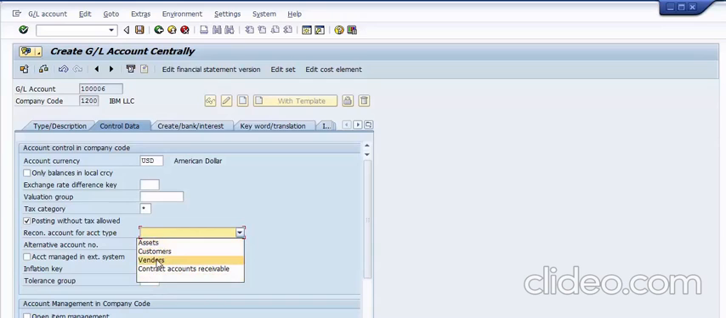So we need to select out of this for which we are creating this. So this is basically a part of a vendor. We'll be selecting the vendor and then we have to select the line item display. So this is how you would be filling up the different details on the vendor master creation.